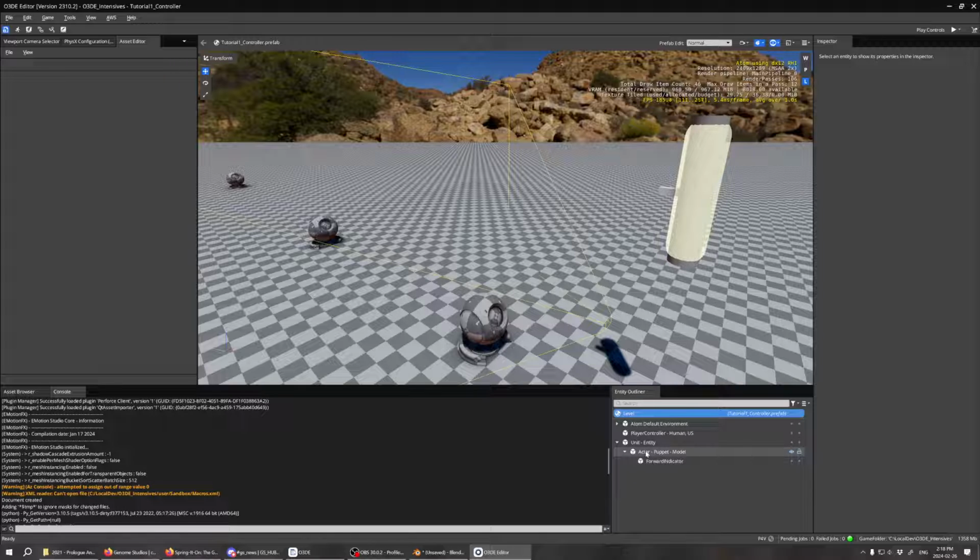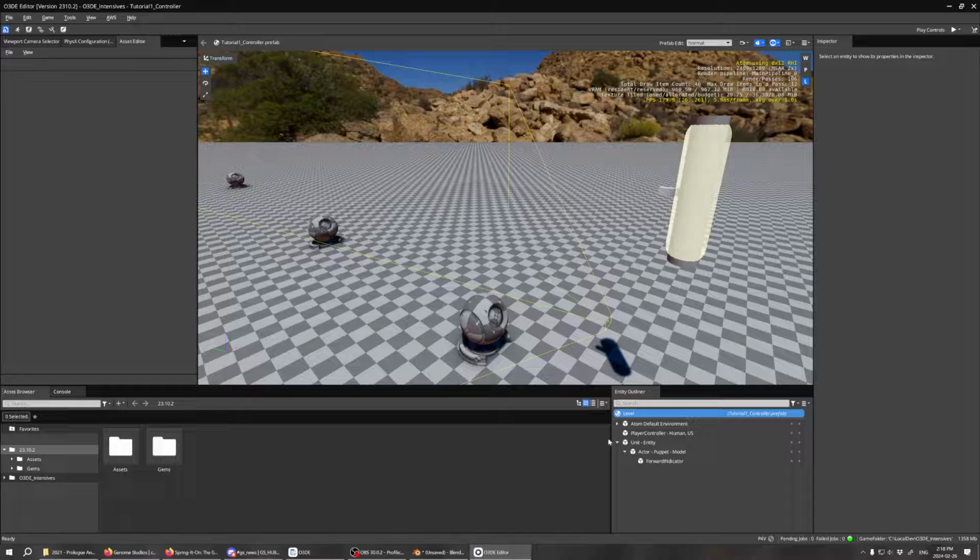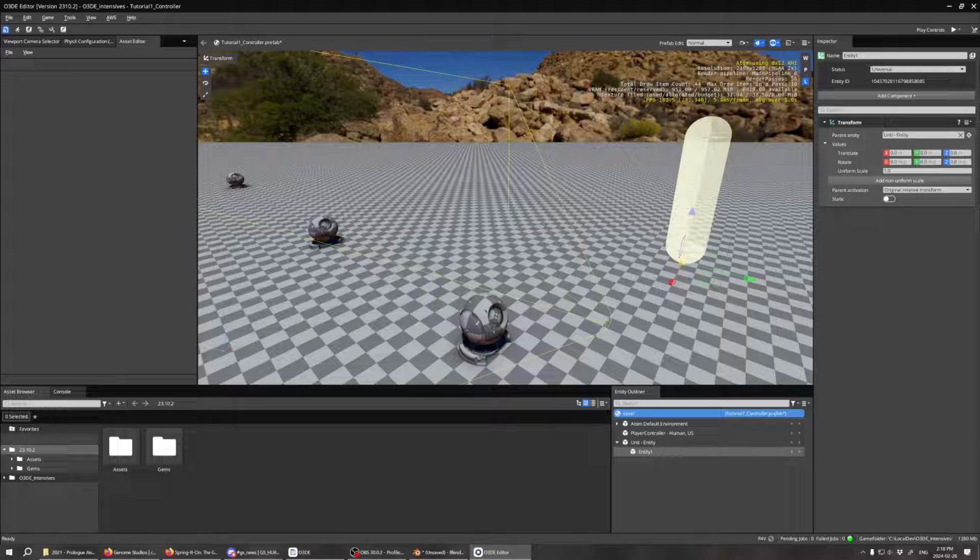So I'm going to have to just restore a few of this stuff, but that's okay because we're going to do even more fun. So we're going to go and we're going to create entity, and we're going to call this the actor.